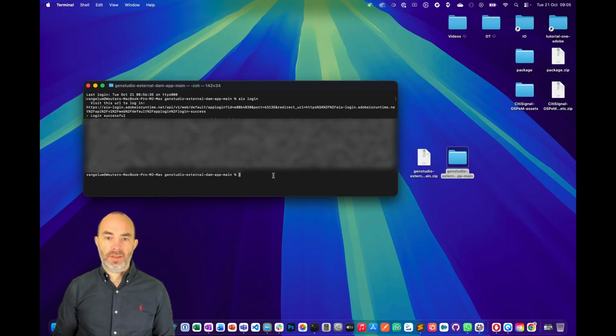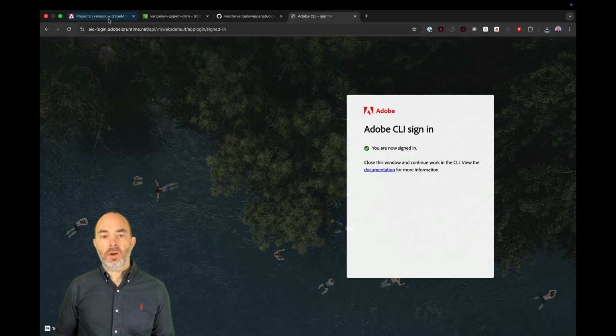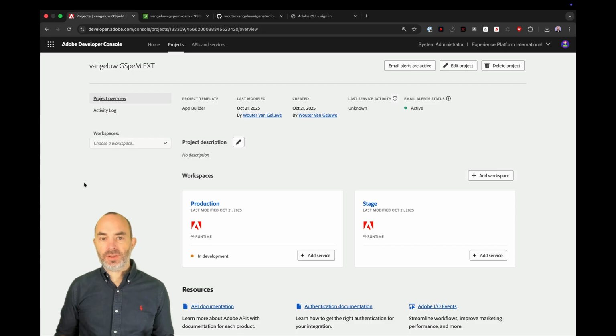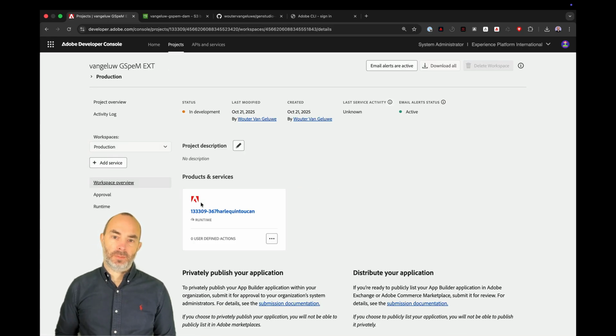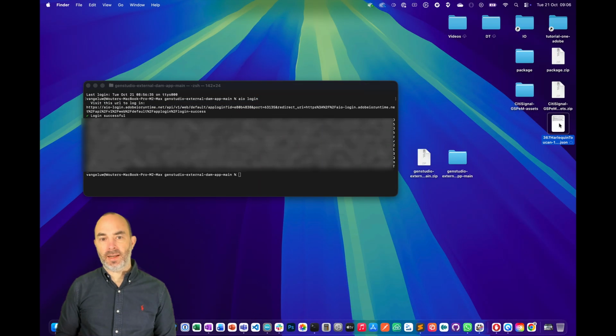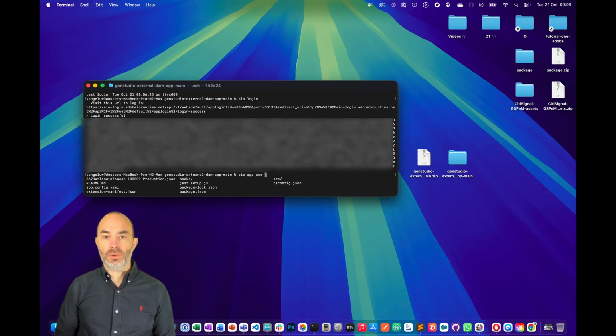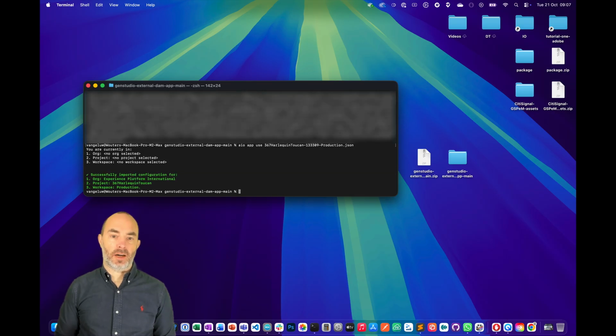Next, I'll need to provide the details of my Adobe I/O App Builder projects. To get those credentials, I can easily download them from the Adobe I/O user interface, which gives me this JSON file. For ease of use, I'll just move that file into the folder of my custom application. Then I'll tell the Adobe I/O command line tools to use that file as the environment. Here we go. Adobe I/O is now linked to my App Builder project.